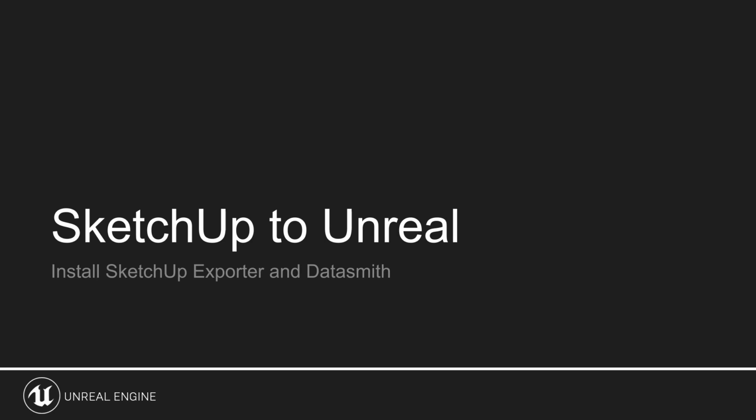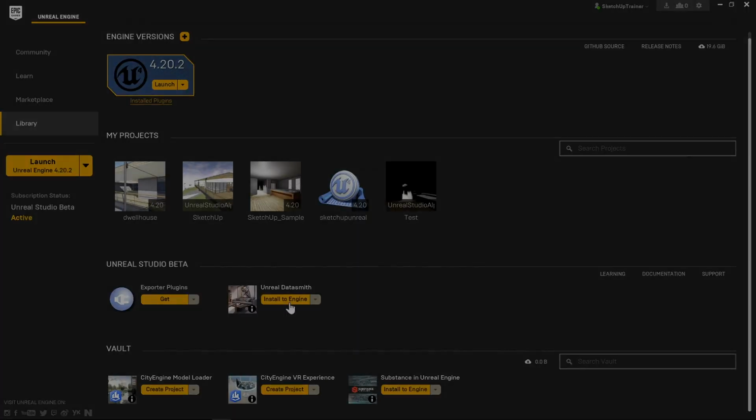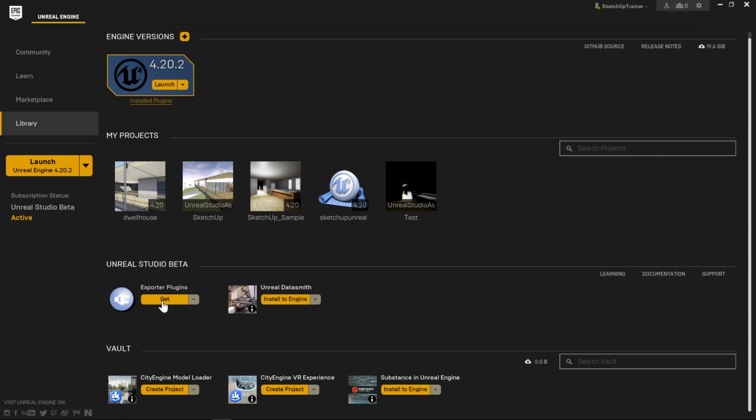Before we can bring the SketchUp model into Unreal Engine, we need two things. We need the exporter for SketchUp, and we need to make sure that Datasmith is installed to the engine. Let's go ahead and install the plugin for SketchUp. I'm just going to click Get.